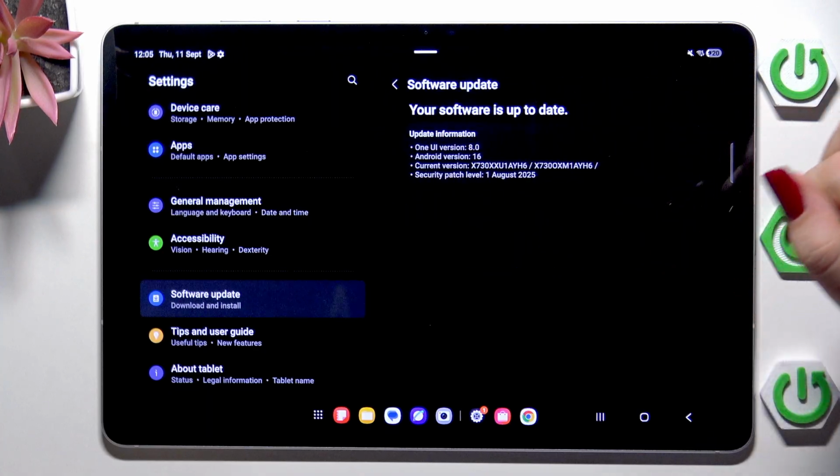Now your device will check for the updates, and basically we can meet two different scenarios. This is the first one where your software is up to date and there's nothing to download, and the second one is where your device will actually find the update. It will show you the information about it, what has been fixed, what has been added, and then you will be able to tap on download or install and apply the update.